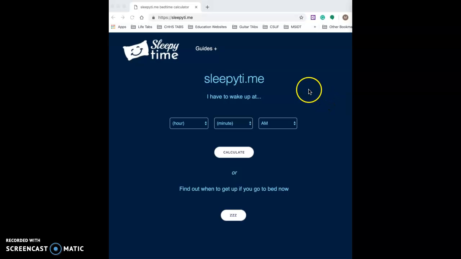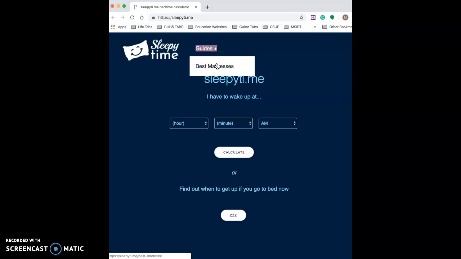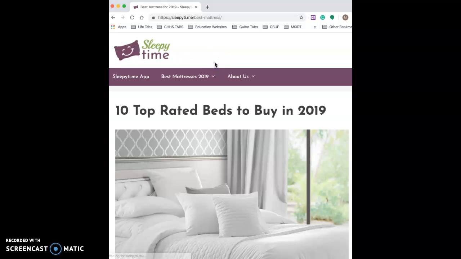So let's go ahead and look at some navigation that is here. If you notice, just by hovering over the guides does nothing, but right below it, I can select best mattresses. So that's pretty interesting. I guess this website is not just a sleep calculator, but I guess it has to do with mattresses. So I'm going to click on it, and now it looks like I'm at a completely different website.